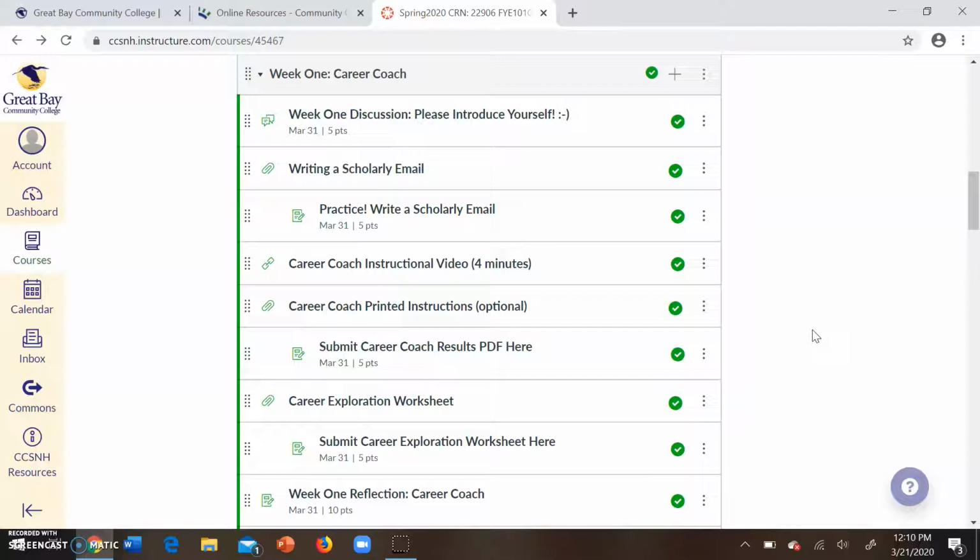Okay, one trick to use in this class or any other class is anything that has points attached to it. See how it says here March 31st and then it says 5 points. And this says 5 points, okay?